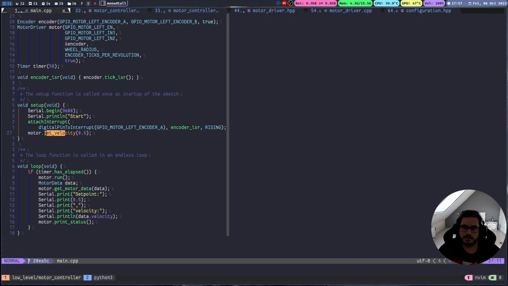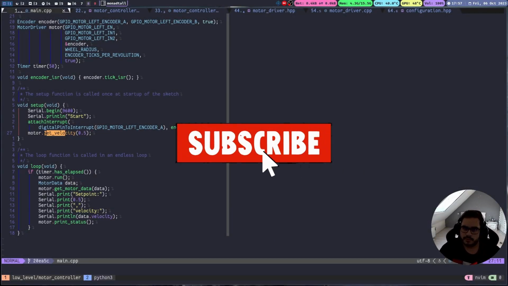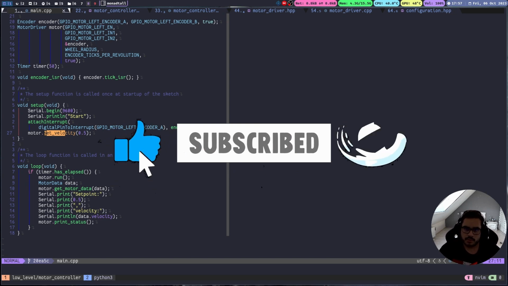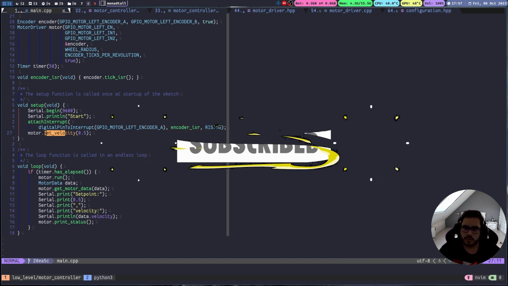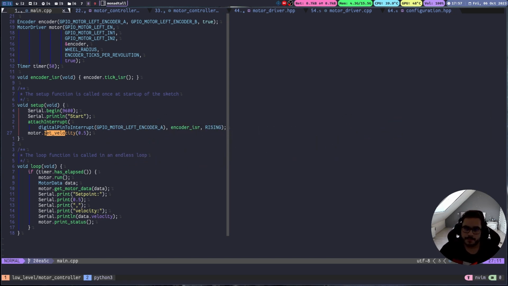Welcome to the new episode of the series Building an Autonomous World from Scratch. In this episode, we will be developing the motor controller for our robot. The main purpose of the motor controller will be to control both motors, the left one and the right one, to then achieve the desired velocity in terms of linear velocity and angular velocity.